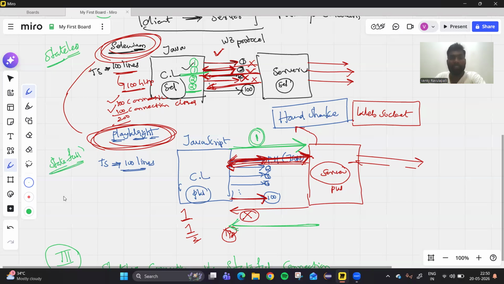Here the connection state, whatever the connection state is, is not going to be remembered by the browser, sorry, by the server or the client. So that is what we are calling a stateless connection. So there is no state here.